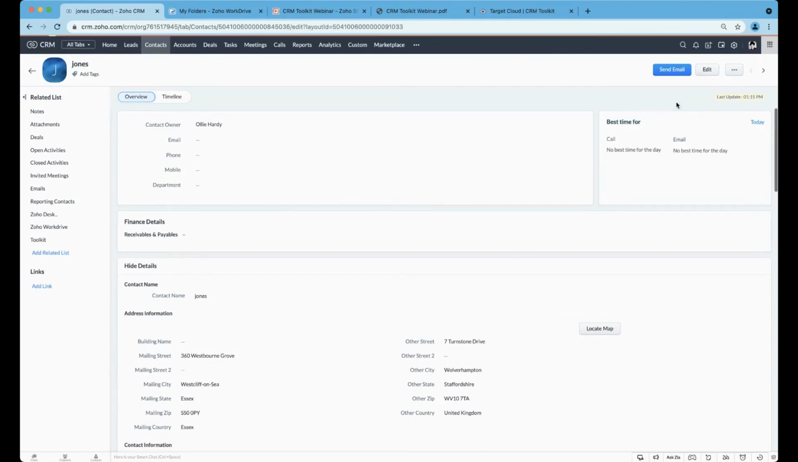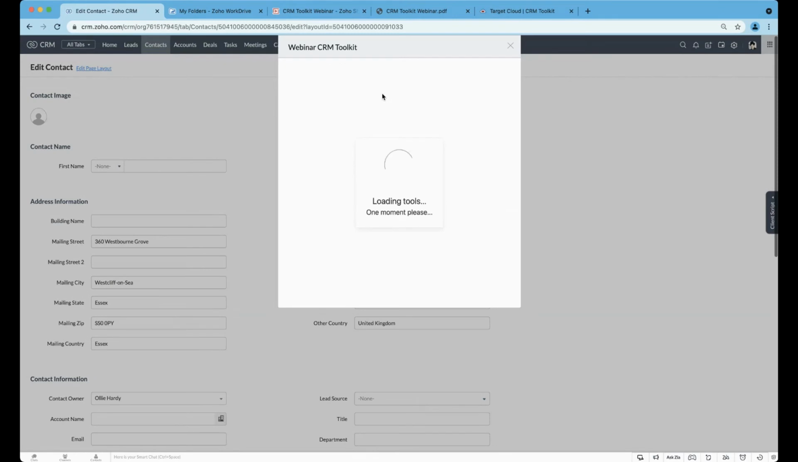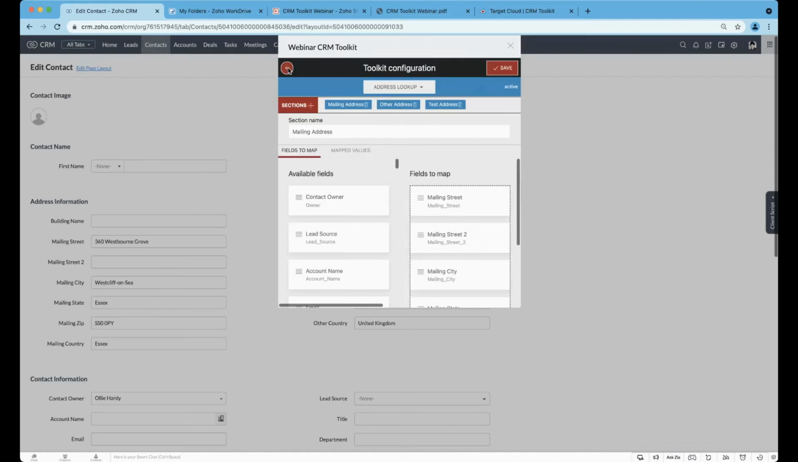So let's go to edit mode. And when I click on CRM Toolkit, if I'm an administrator in the CRM, so I have an administrator profile, then this setup icon will be available at the top section here. So let's click on it, and that will bring up our setup interface. And you can see the other sections that we've got: mailing address, other address, and test address.